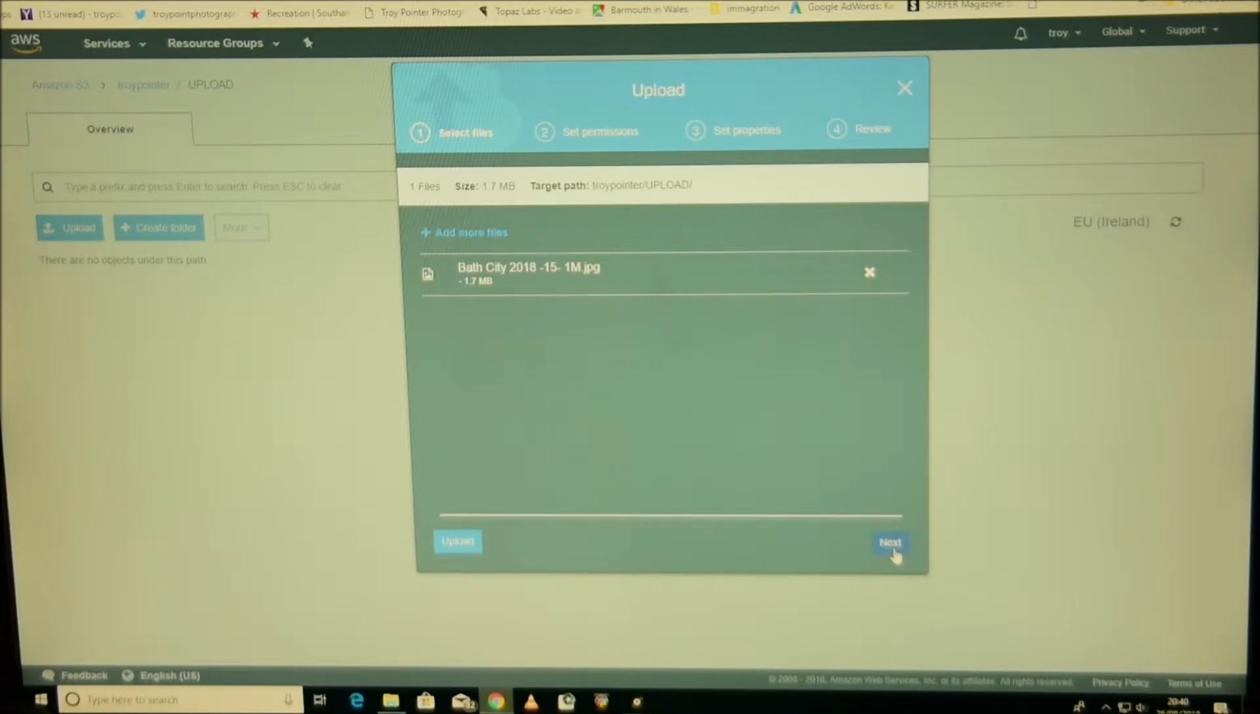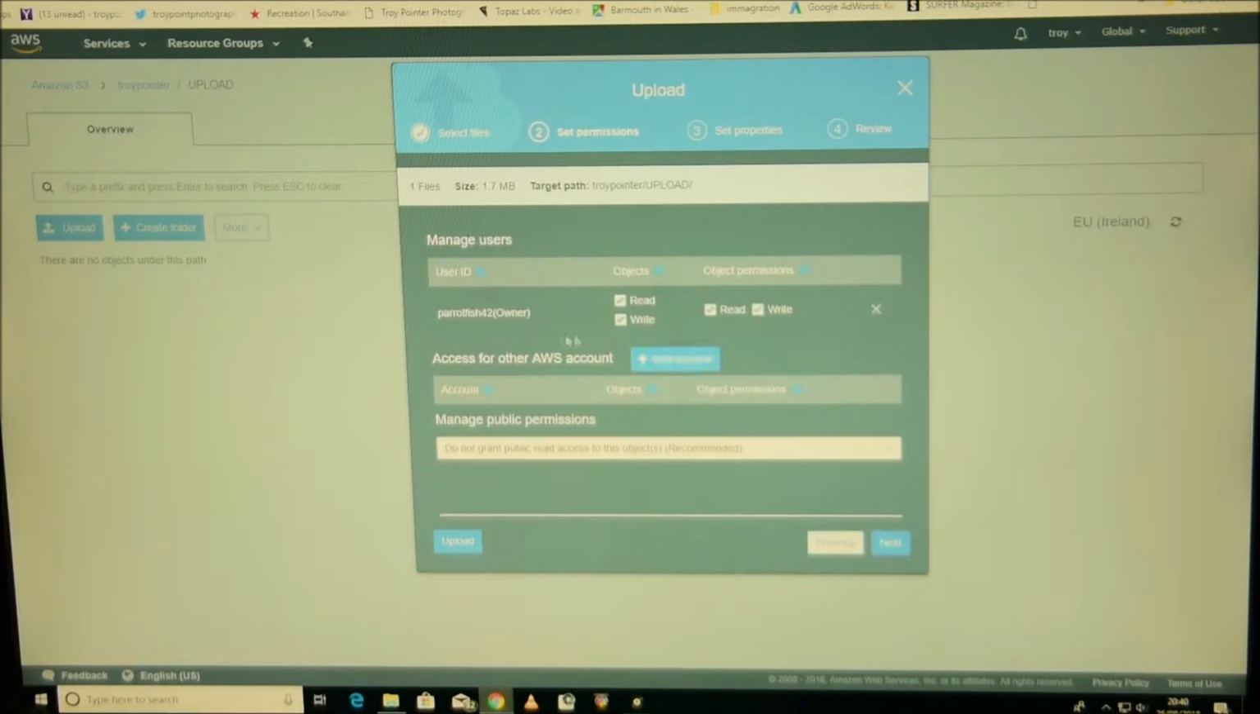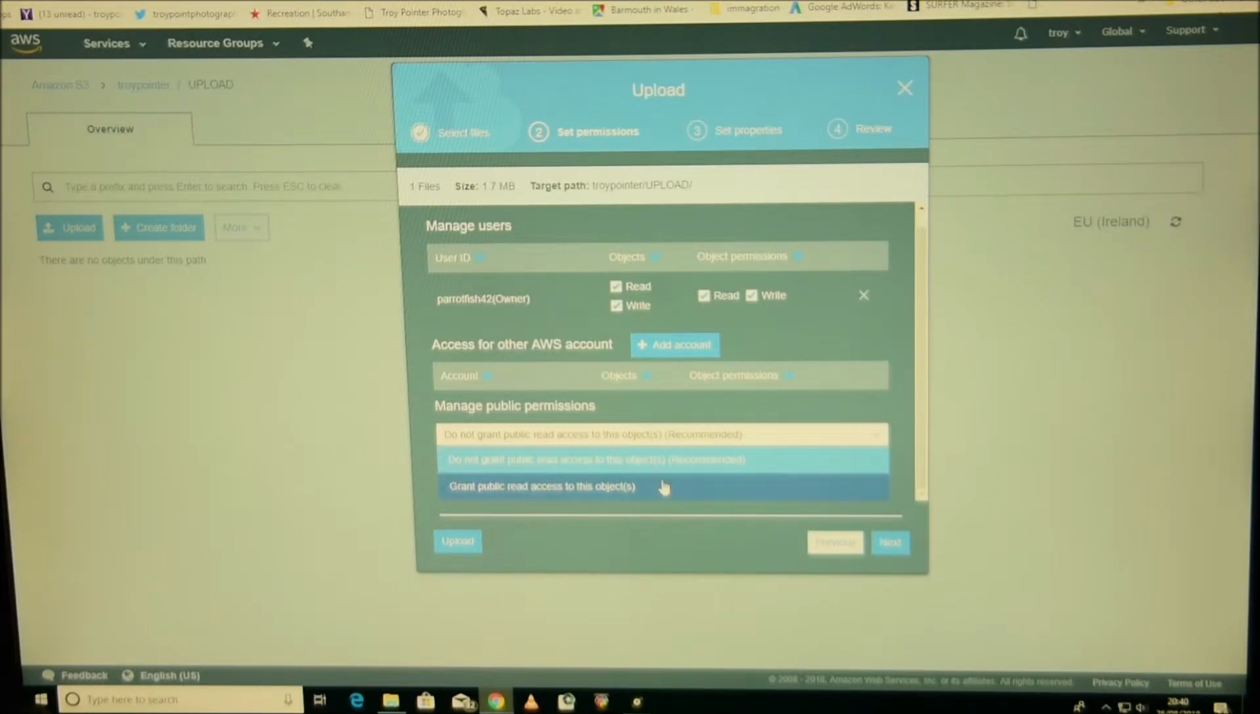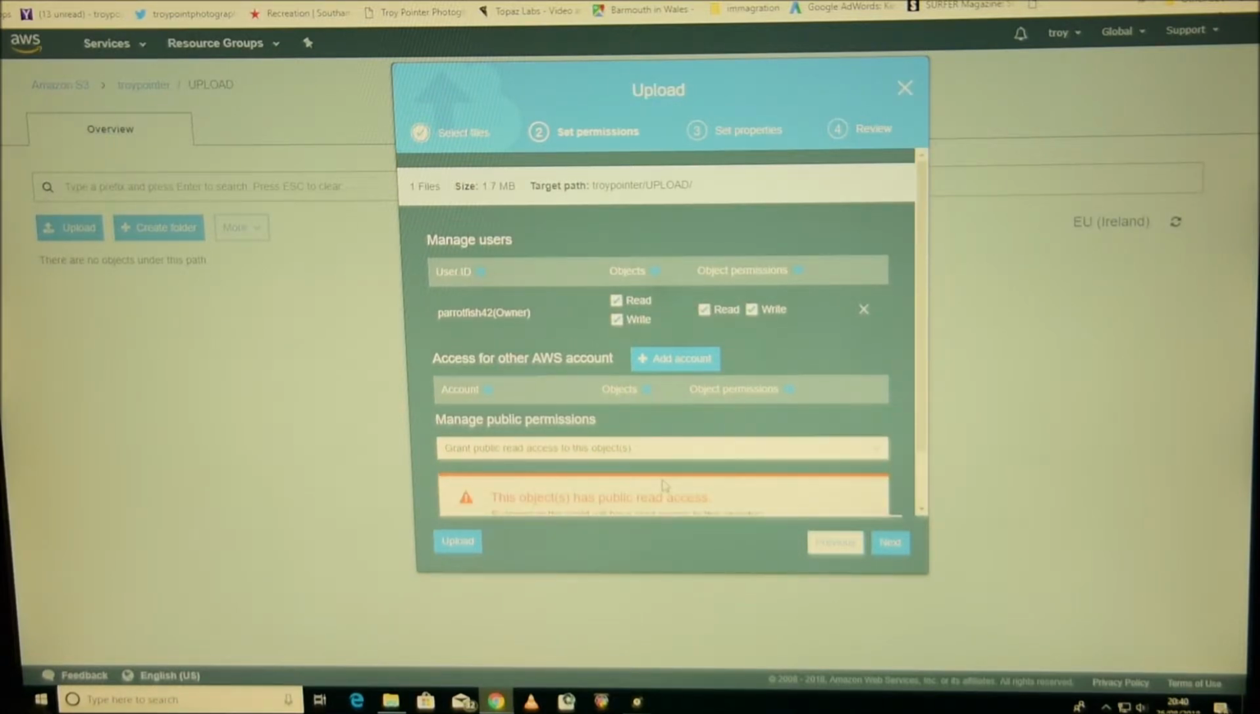and then you click next, and it asks you to manage the image basically. The important part is at the bottom, manage public permissions. It asks you, do you want to not grant public read access to this image? Well, of course, if we do that, nobody can see it. You have another category called public read access for this object, and that is the one that we should use.